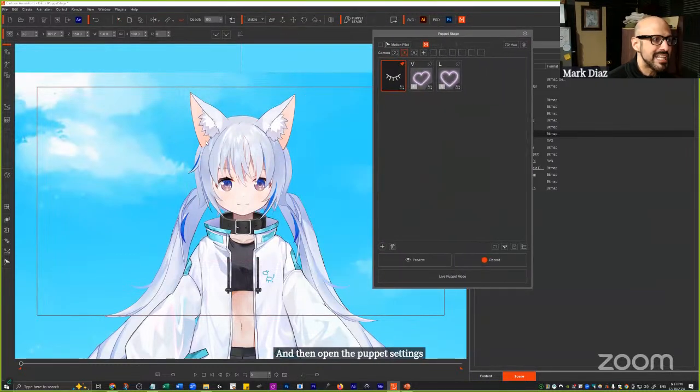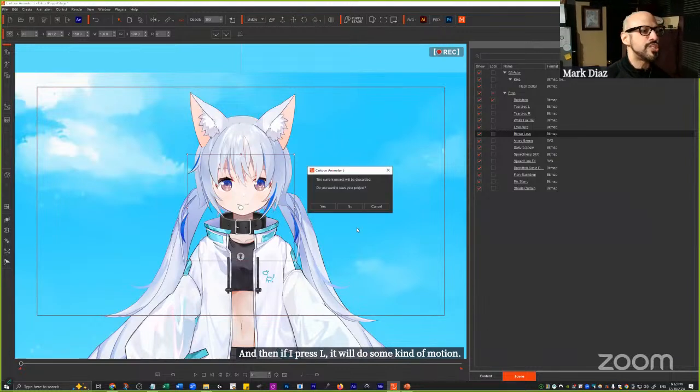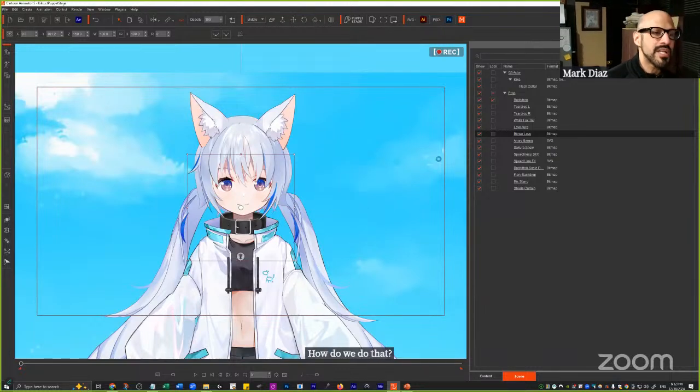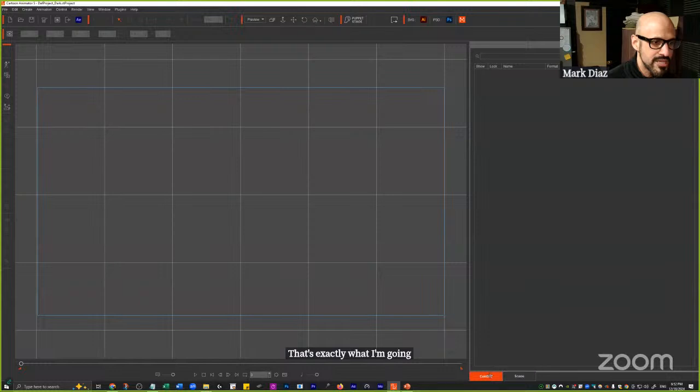And you can see that this one, whoa, can you see that? Remember what this pin means? That means it's the default. So whenever it finishes doing an animation, it will go back to what? To hiding. And then if I press L, it will do some kind of motion. So how do we do that? That's exactly what I'm going to show you with a little demonstration here.